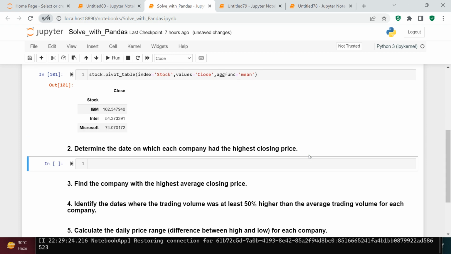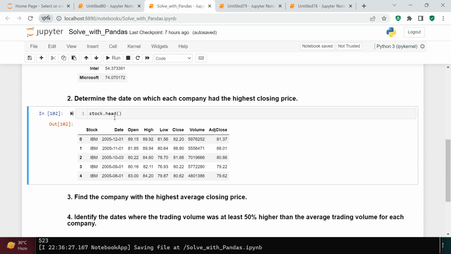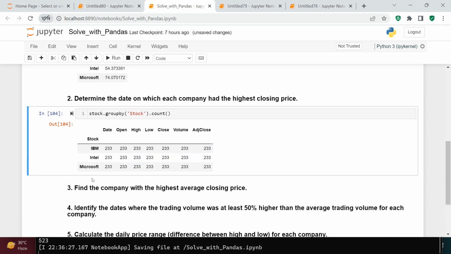The next problem statement says determine the date on which each company had the highest closing price. Let's have a look at the data once again and see how it looks. Okay, this is still fine. Now what it says is for each of the companies. In this data you have 3 companies. If you want to see, we can say group by stock and then count. You see there are 3 companies: IBM, Intel, and Microsoft. I just did this to show you; there isn't much use of this.